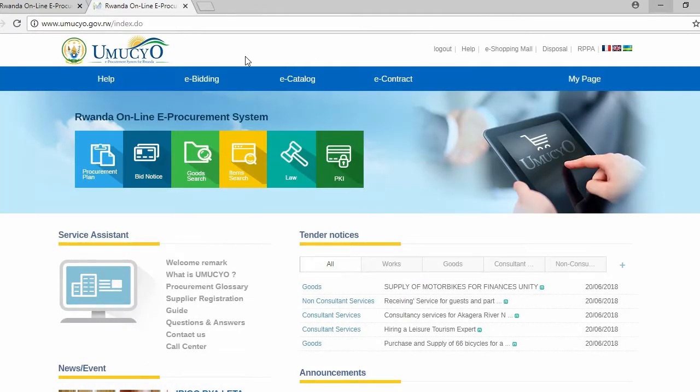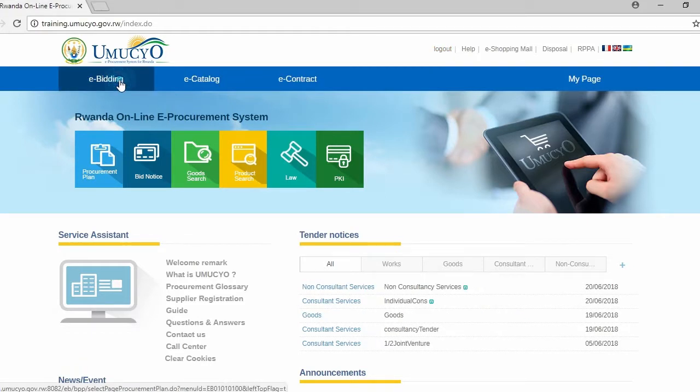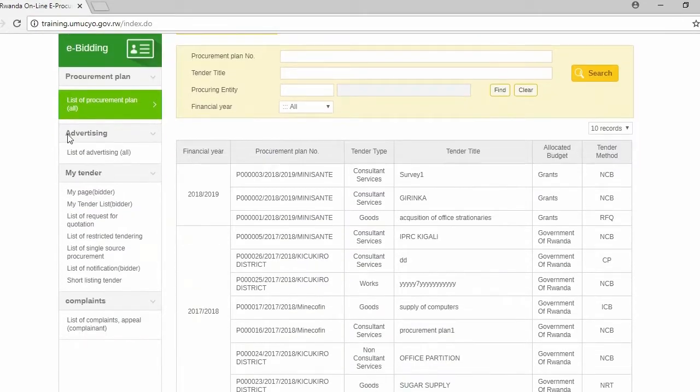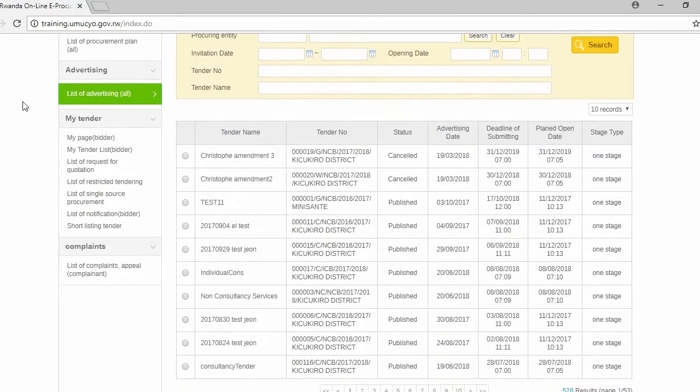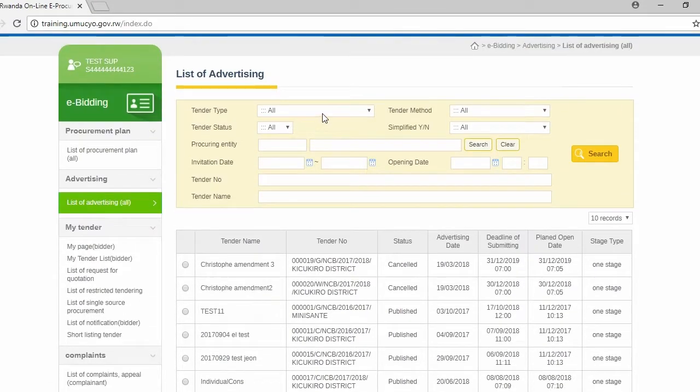As you see, you've already logged in. This logout is to assure you that you are already in the system. You will click first on e-bidding. After clicking on e-bidding, you will proceed with clicking on list of advertising all. After clicking on the list of advertising all, you will find a list of different tenders. So you can search based on your interest.